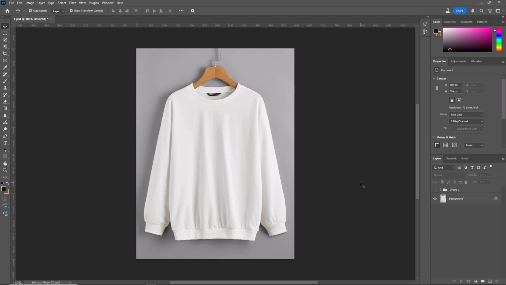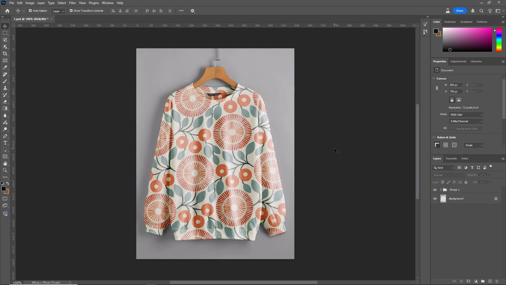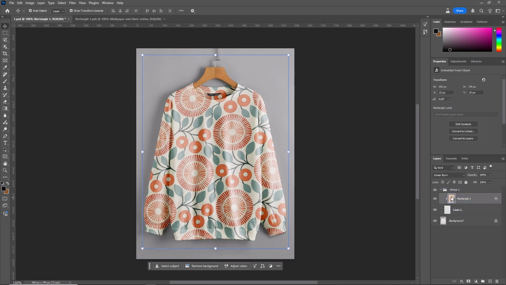Hi, here is the mockup image that is downloaded from pinterest.com. I'm clicking here to see the before and after. This is the after editing. I'm clicking here and simply double click on the smart object.